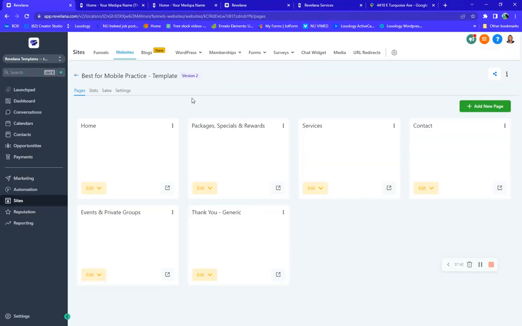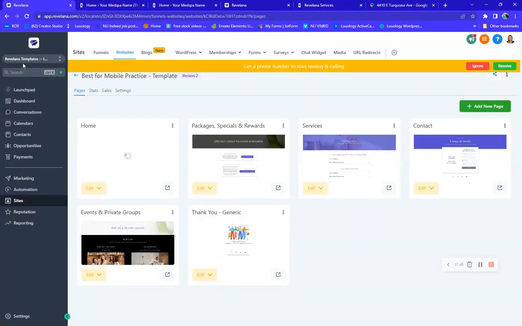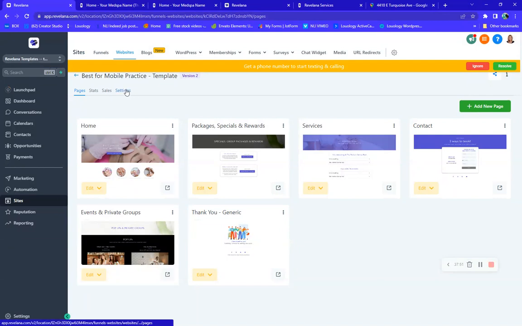And just know that this account that we're in right now, this Revolana template, it's not a live account. It's a fake account. So what you're going to want to do, and this is extraordinarily important, make sure that you have your domain set up in Revolana, number one. And if that makes you cry, hire us to get that done for you. Or we'll do it if you have us on the full service setup.